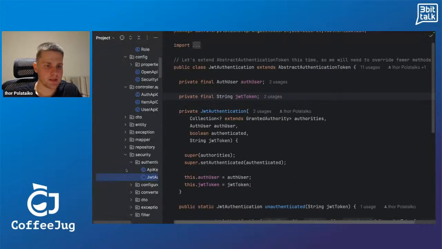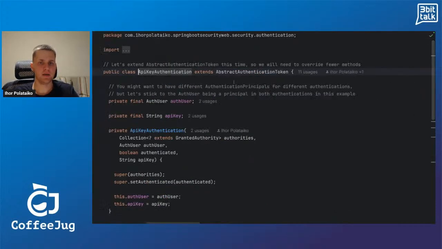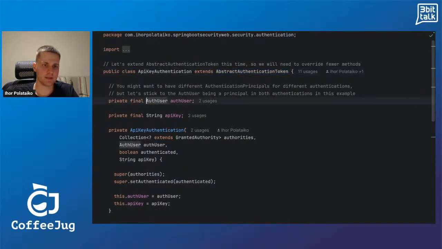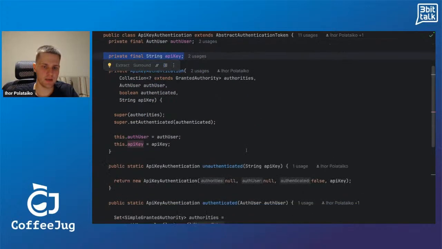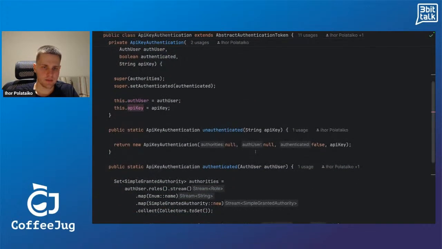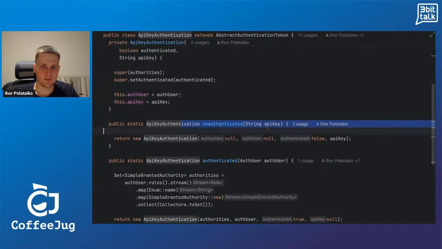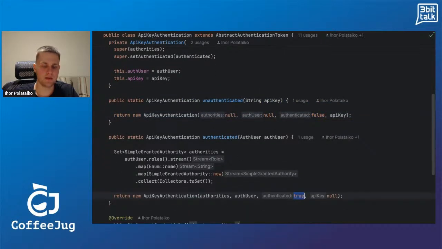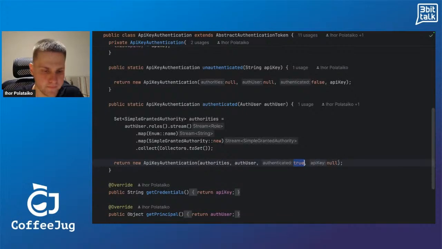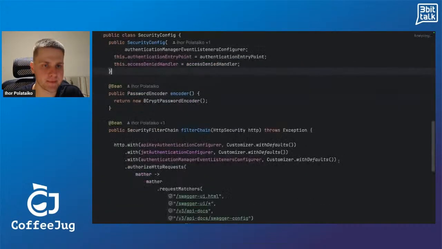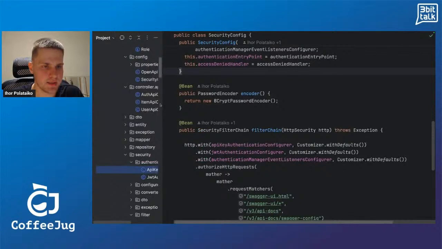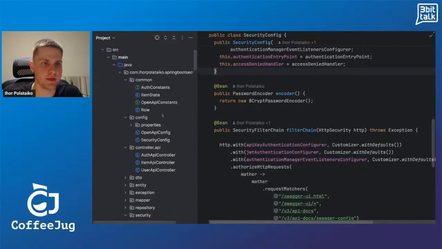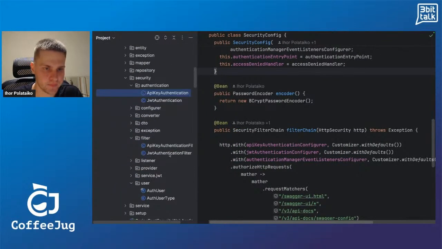And pretty much the same setup is for API key authentication. So it also extends abstract authentication token. It has auth user inside and it has API key. And there are two creator methods as well. So one of them is creating an unauthenticated instance, and the other one is creating an authenticated one. And let's now take a look at the configurers of each specific authentication mechanism.